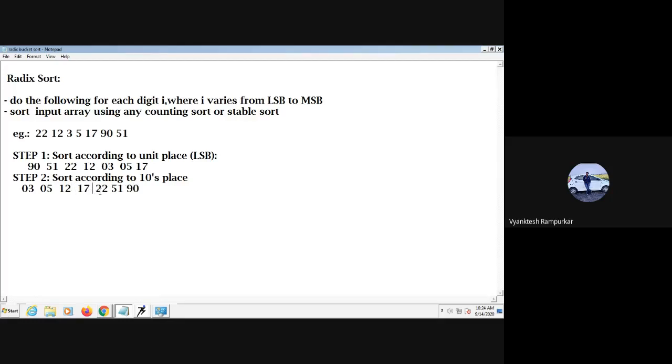So this is the final sorted array. It becomes 3, 5, 12, 17, 22, 51, and 90. So how many steps do we require? Suppose the maximum number among the array has 3 digits, we require 3 steps. Suppose the maximum number has 2 digits, we require 2 steps.